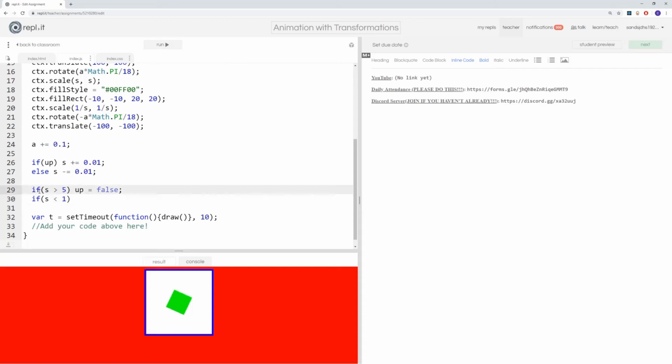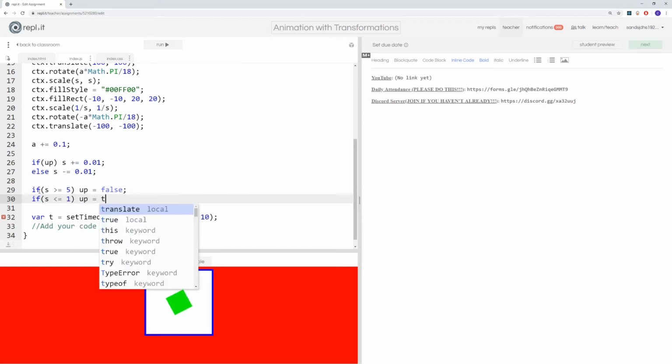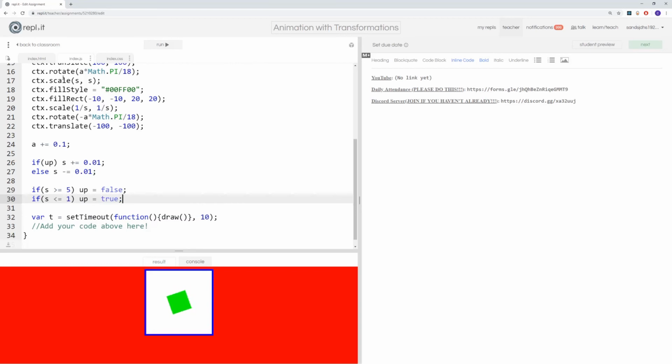Why don't we make these less than or equal to? It doesn't matter too much. It'll only be a slight difference, but why not? And so if we've reached our minimum, we're going to set up back equal to true, so it can start increasing again. All right, if we have these things and we run this, you should start to see we have a pulsing square that is rotating.